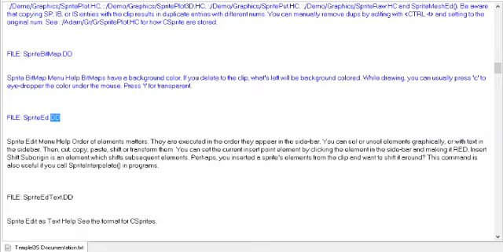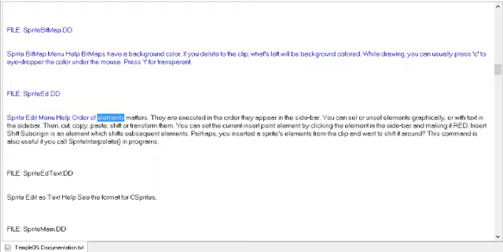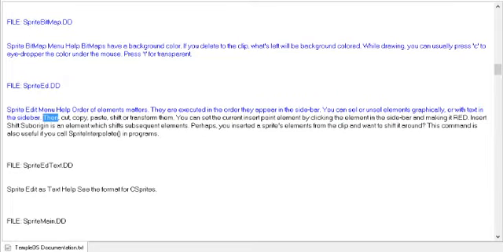File, Sprite.DD. Sprite edit menu help: order of elements matters. They are executed in the order they appear in the sidebar. You can select or unselect elements graphically, or with text in the sidebar. Then, cut, copy, paste, shift or transform them. You can set the current insert point element by clicking the element in the sidebar and making it red.